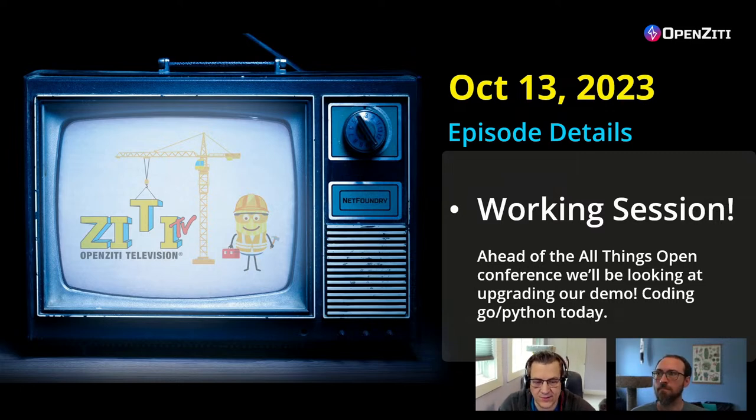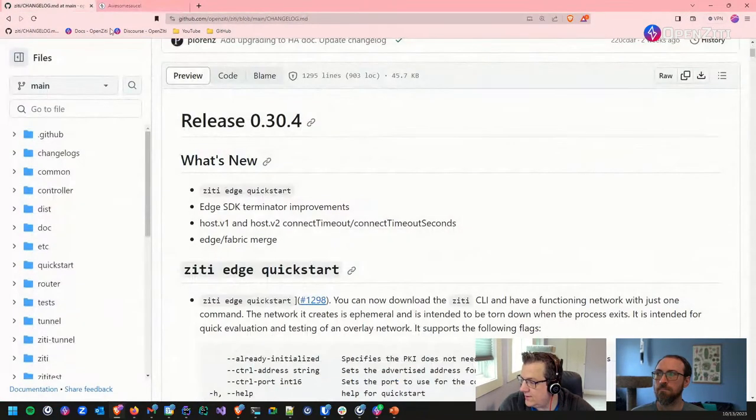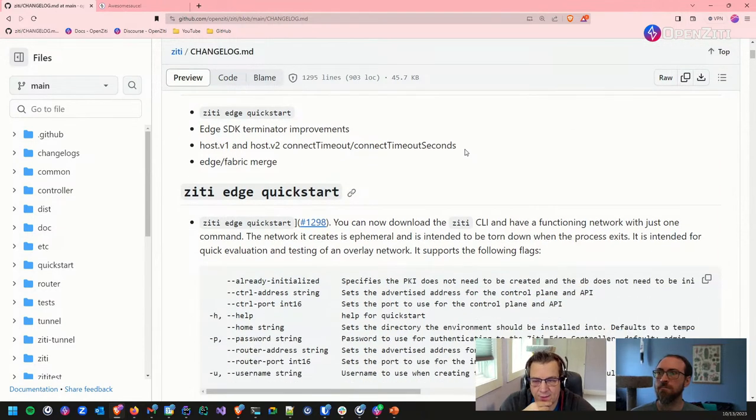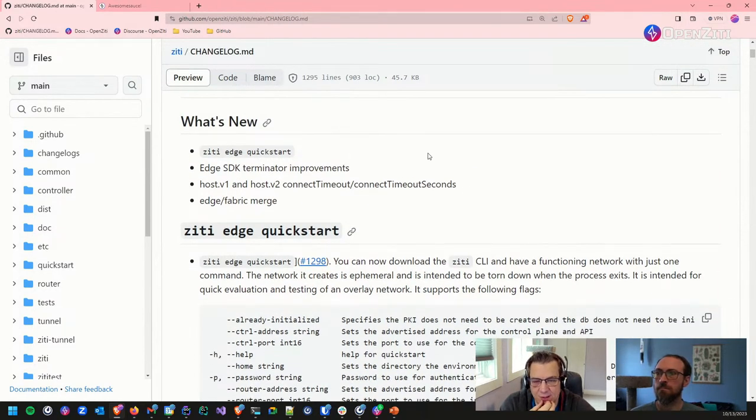Before we get into that, as is customary, we look at the release notes and what's going on here. I don't think we've talked about 0.30.4. One of the big things that came out was this ZT Edge Quick Start, which also has a bug in it. And so if you try it out, FYI, you'll have to add a couple of policies. That's fixed in 0.30.5. So when 0.30.5 comes out, this will work a little bit better than it does right now.